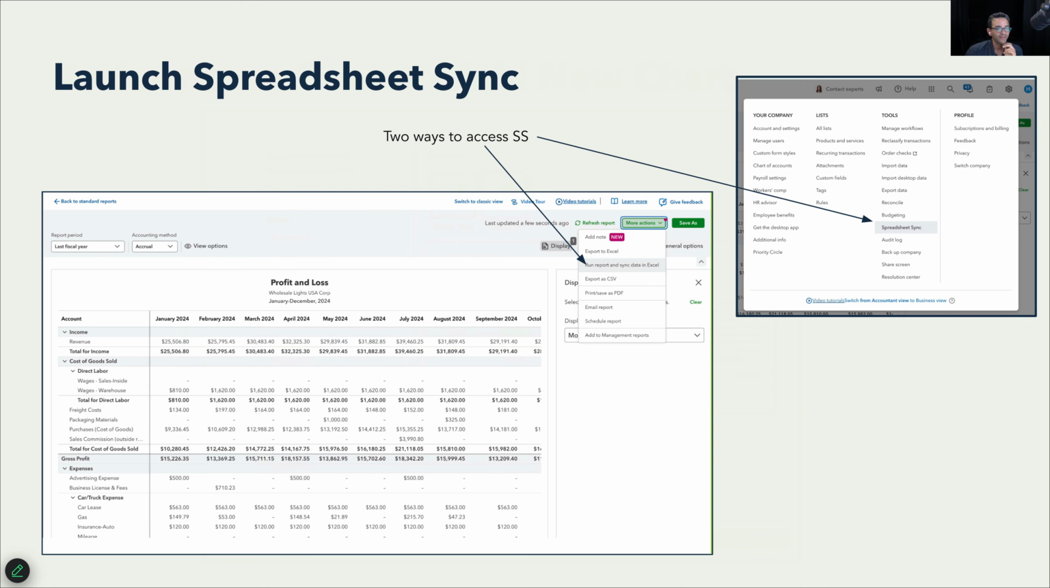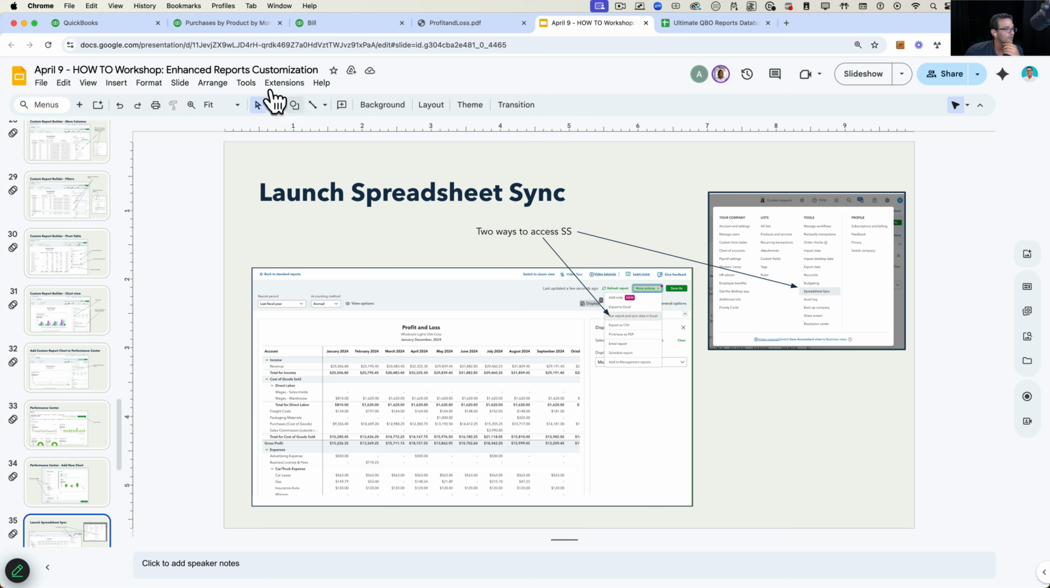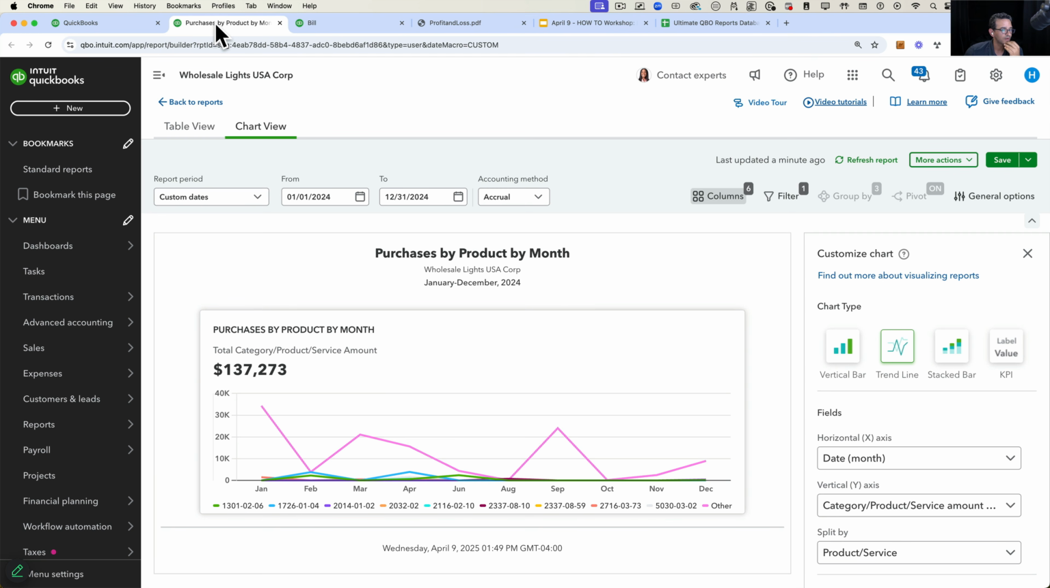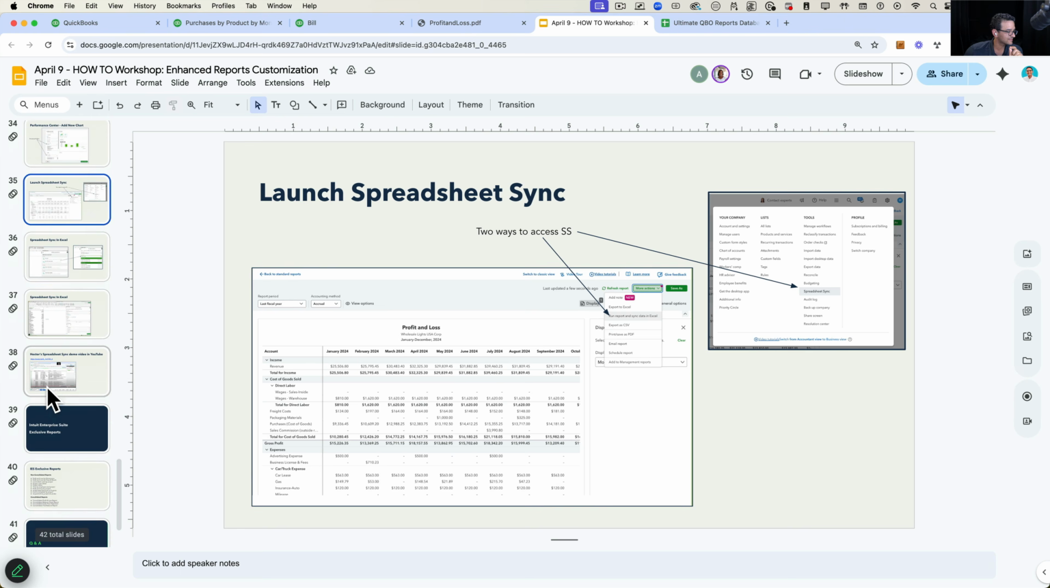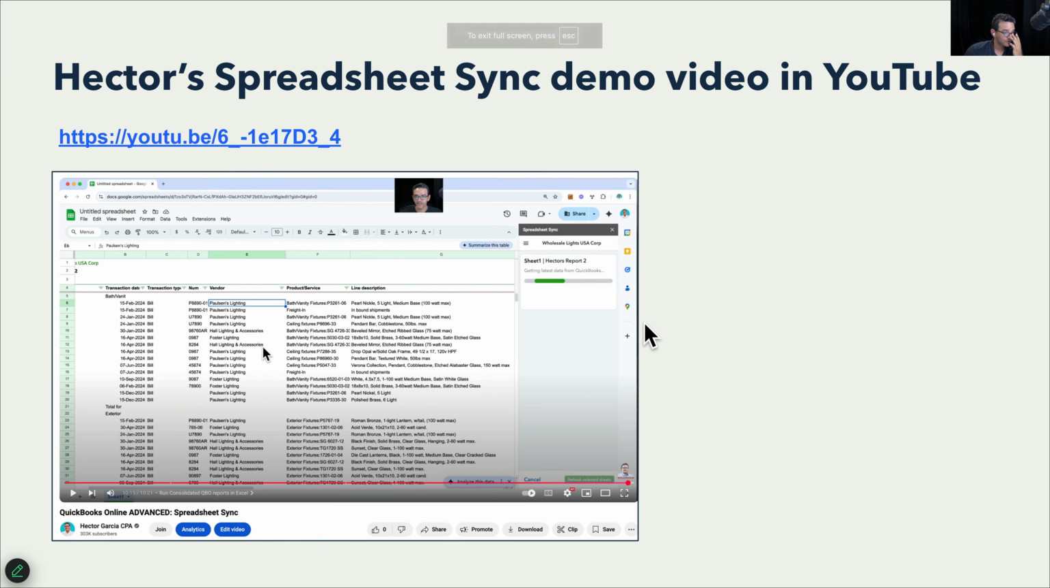Okay. All right. The last thing I'll cover, we got about 10 minutes left, is Spreadsheet Sync. So I'm going to go back into QuickBooks Online, and then I want to add one more thing. In the slides, there's a link to about a 20-minute video I did where I walk through how to use Spreadsheet Sync in detail. Right? Unfortunately, I prefer to go deeper into Custom Report Builder versus Spreadsheet Sync.